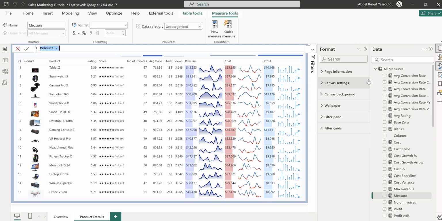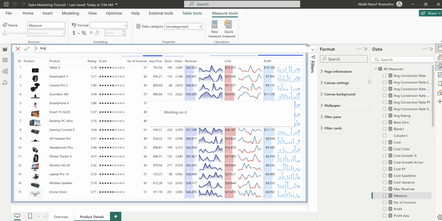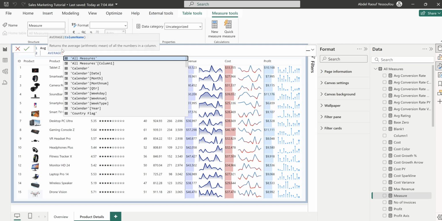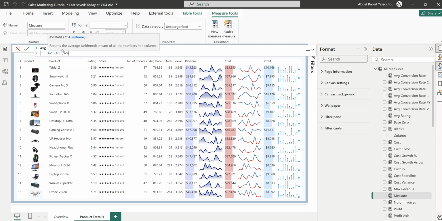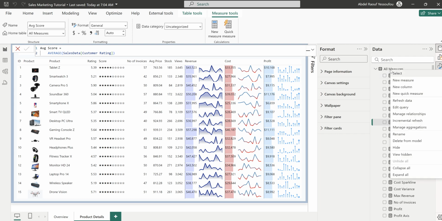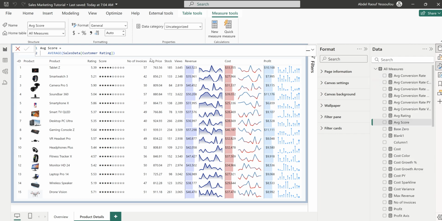So that's going to be average score, average rating, customer rating. Yes, average customer rating. So that's it. And also we calculate the number of invoices by just counting the number of rows in the sales table.